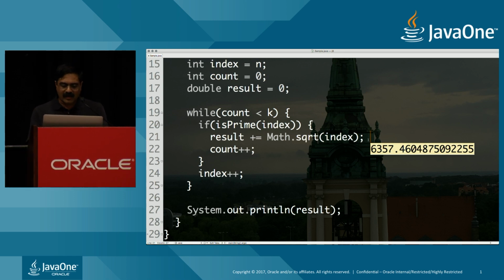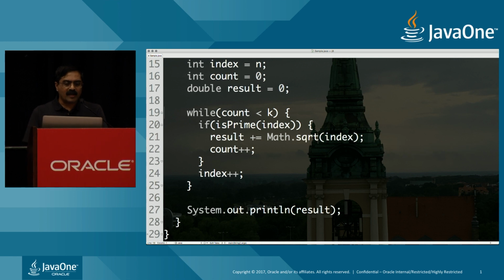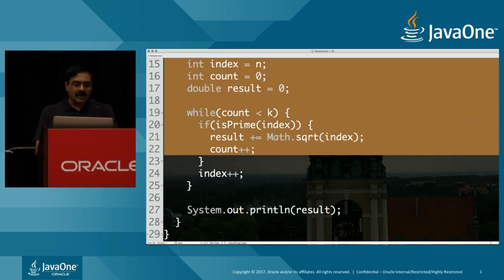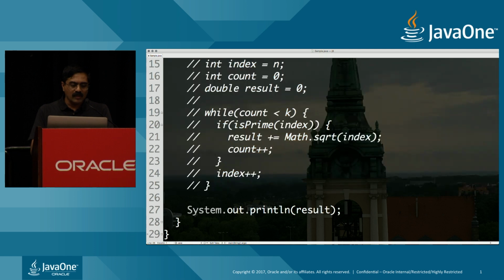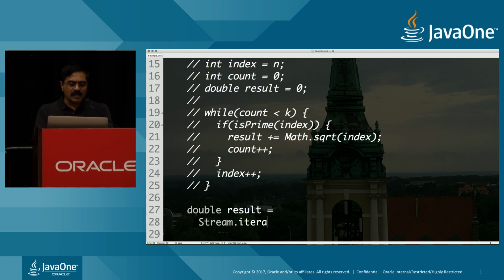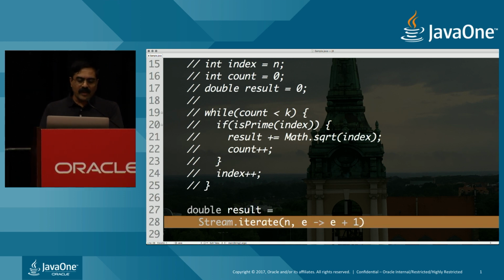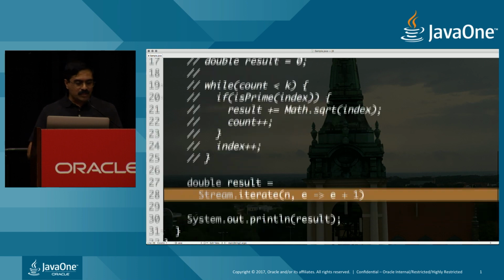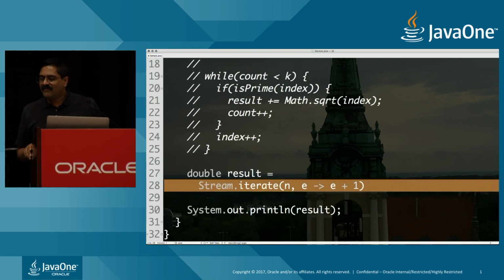Shall we try this again? Let's go ahead and try this one more time. Well, we can leverage our infinite stream here as well. So we can go back to this code and say, double result is equal to Stream.iterate, and we are interested from the number n, given an element, give me element plus 1, so we can start iterating from the stream. This is called an infinite stream, like I mentioned. Lambdas make it possible to create infinite streams. This infinite stream has absolutely no bounds.